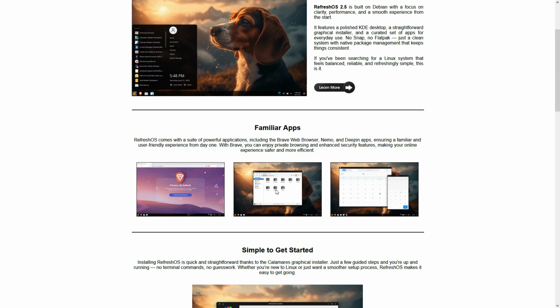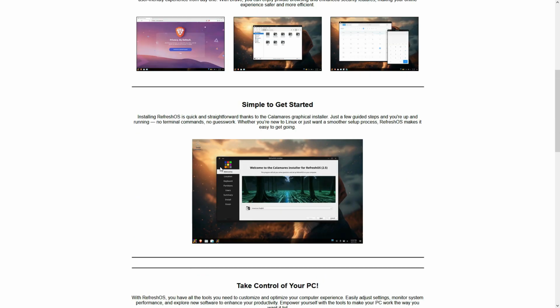What is this? Wait, that's not the Dolphin thingy, right? Wait, if that's not Dolphin, what is this? Can I open this image? No, I can't. RefreshOS comes with a suite of powerful applications, including the Brave web browser, Nemo. Oh, okay, Nemo. And Deepin apps, ensuring a familiar and user-friendly experience from day one. With Brave, you can, I don't have to read all of this. Simple to get started. Yeah, I was right. Calamares installer, installing blah blah blah.